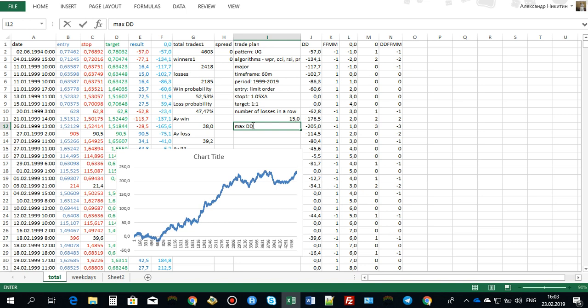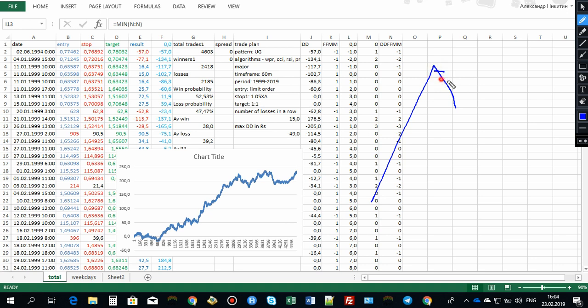Max drawdown in R's, yes, and it equals the minimum within this column, and it says that my minimum is 49. Although the maximal series of losses is 15, then we had some recovery, then we had another 15, maybe more, and only then we recovered back to the upside. So the largest drawdown was 49.